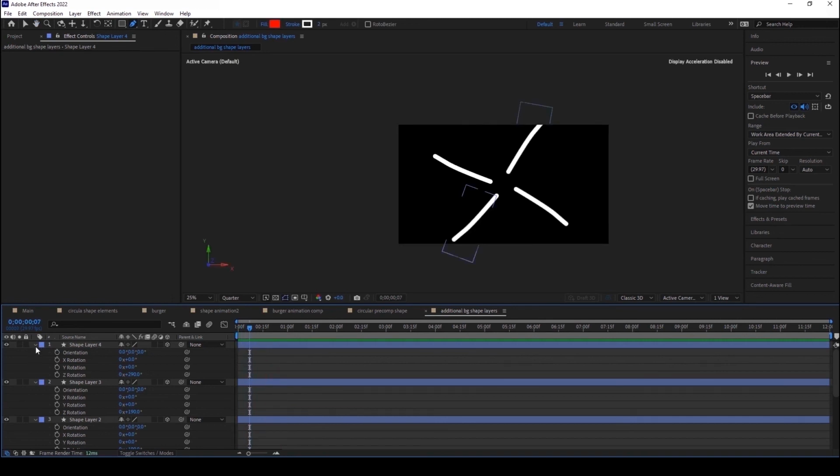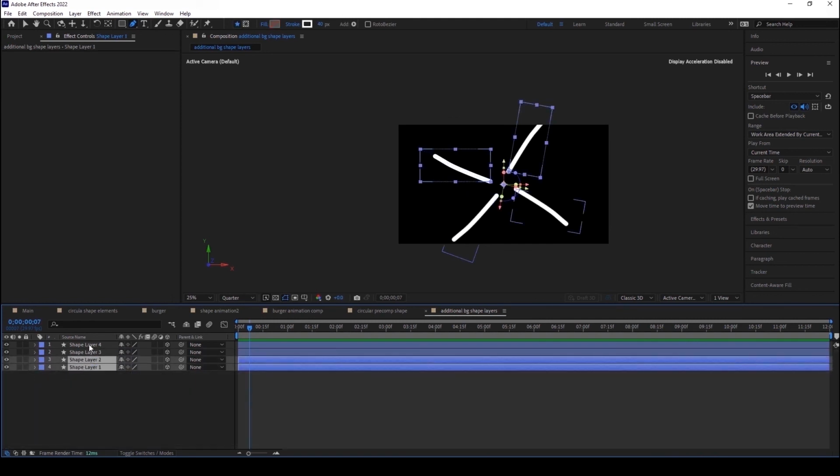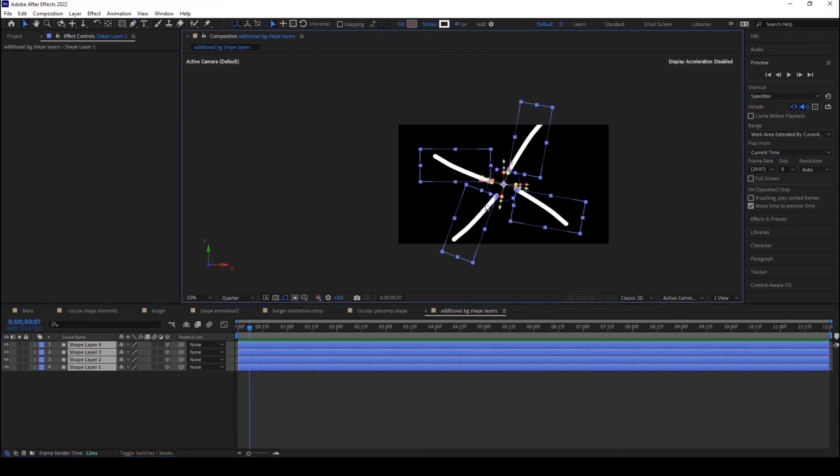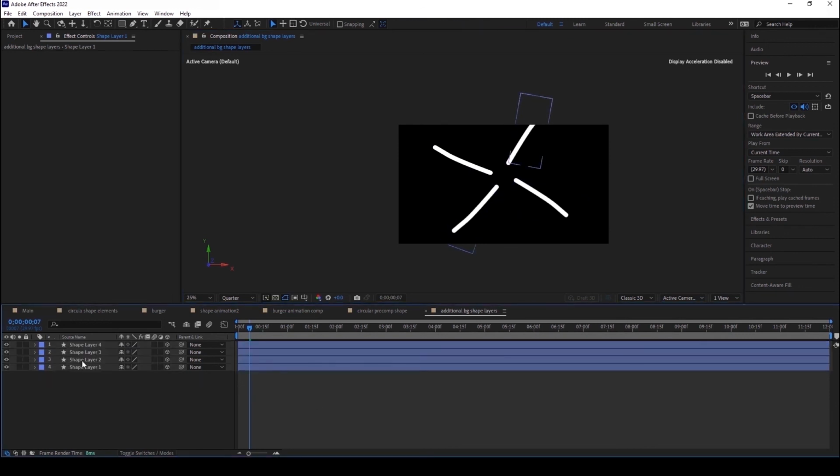Alright, once select all the shape layers, drag it in the middle. I don't want all the shape layers to start at the same time and end at the same time, so I want to maintain some time offset here.